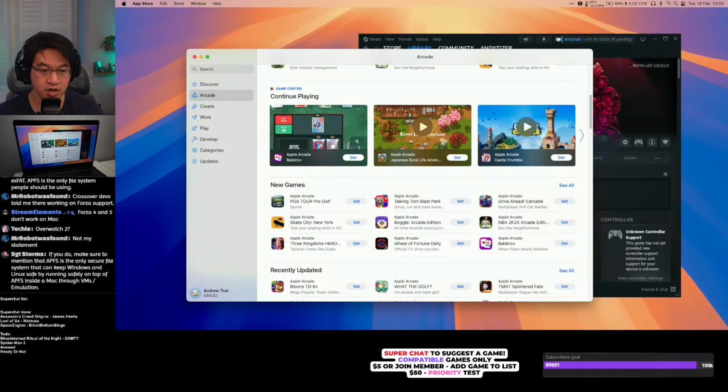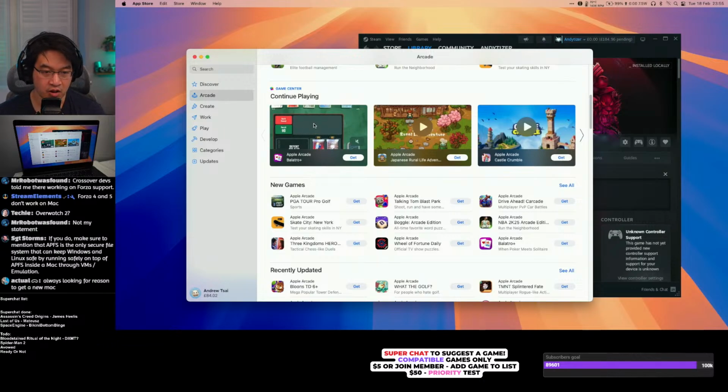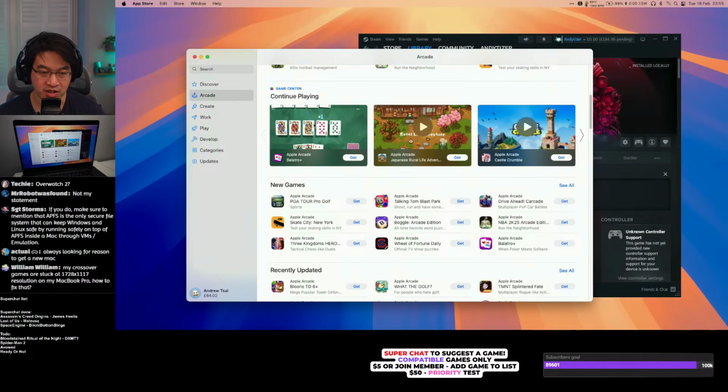Which is a shame. If you do, make sure to mention that APFS is the only secure file system that can keep Windows and Linux safe by running safely on top of the APFS inside a Mac through VMs and emulation. Yes, definitely. Just stick with APFS. It's the best.